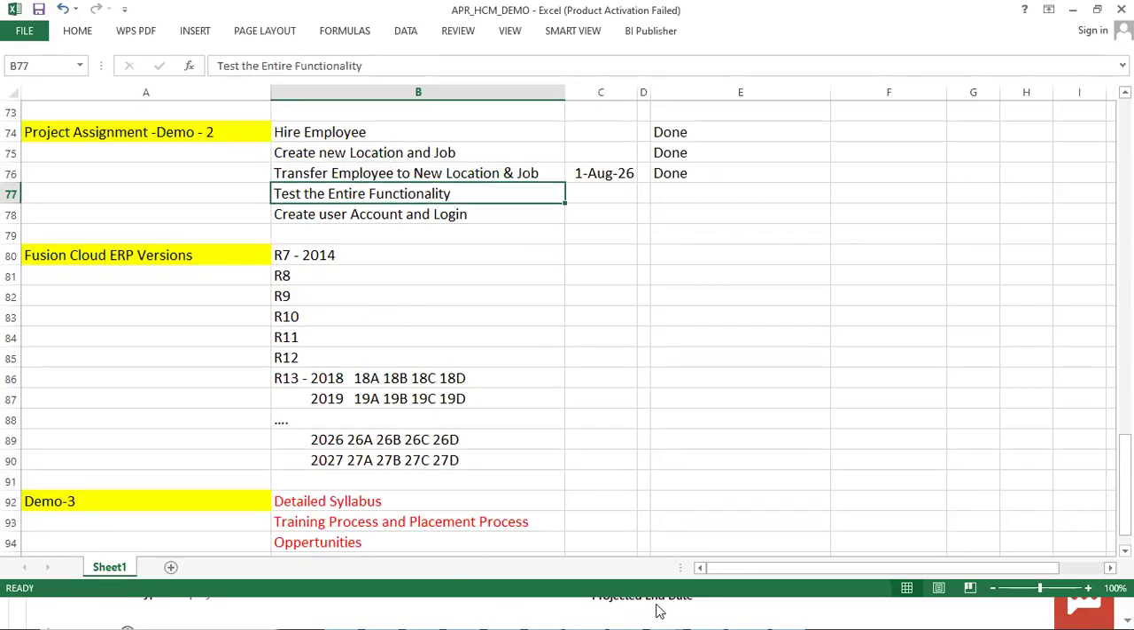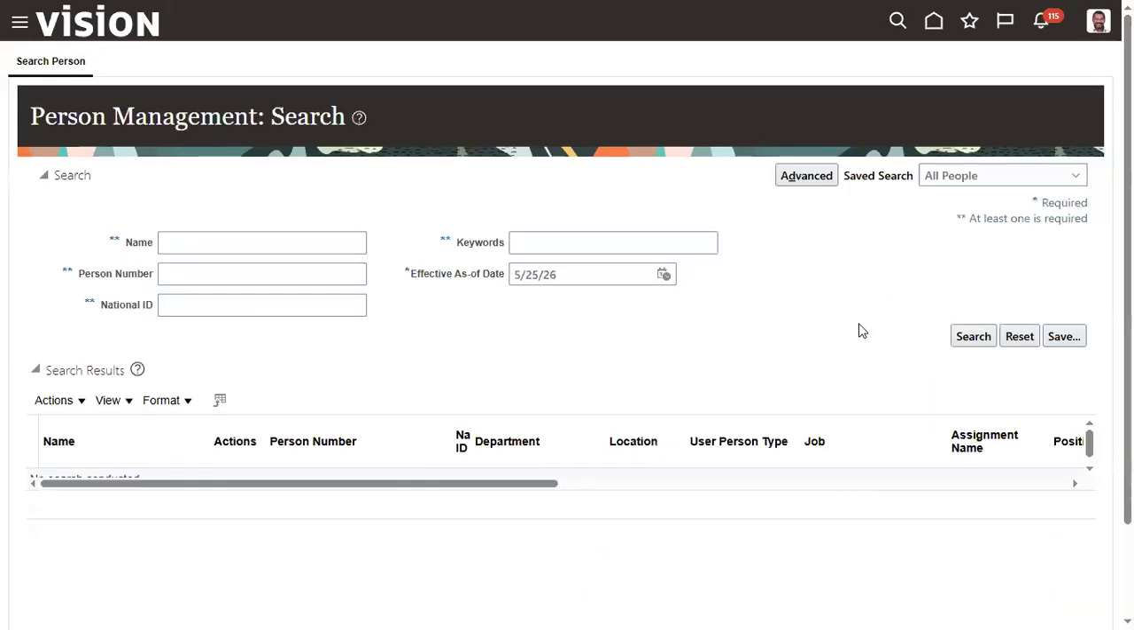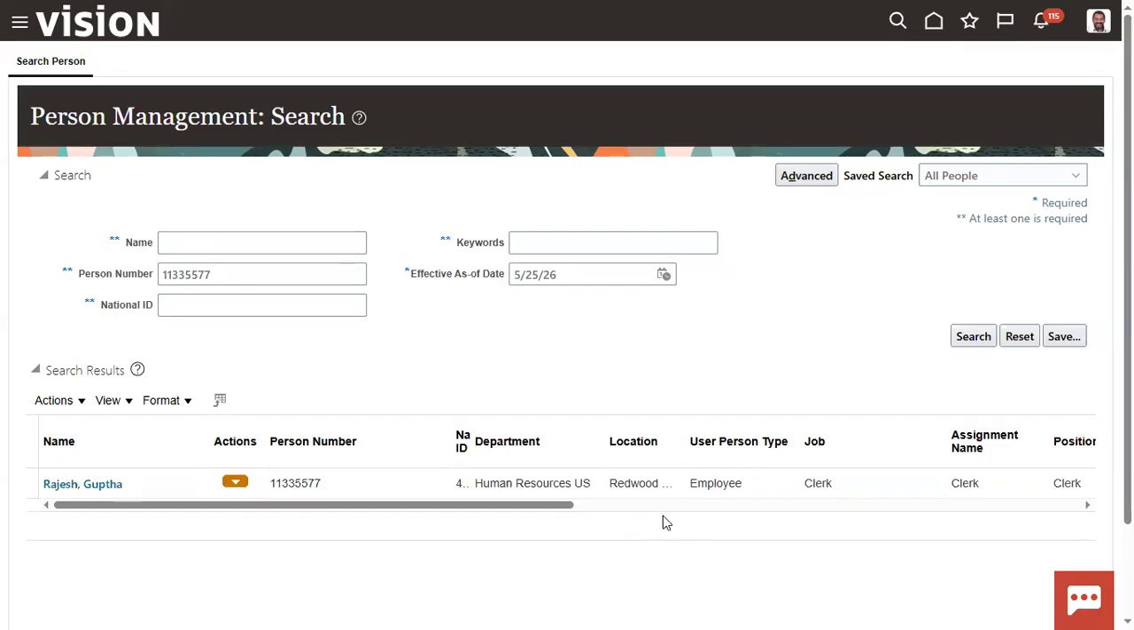Next, we want to test this entire functionality, whether it is done or not. Now go to person management. Today, the employee is working. I am searching as of today, what is the employee status? Today, 6th May 2026, the employee is working in Redwood City. Okay, today's functionality. And what is the job? Clerk. The job is clerk here.